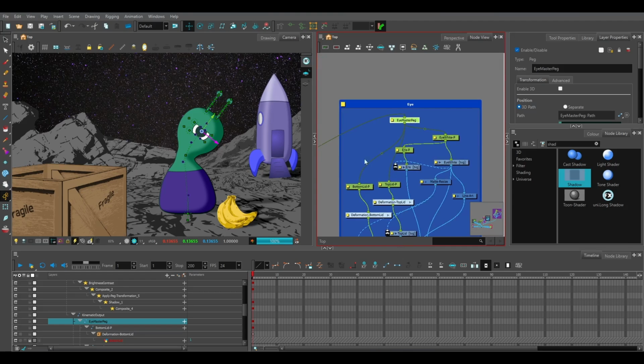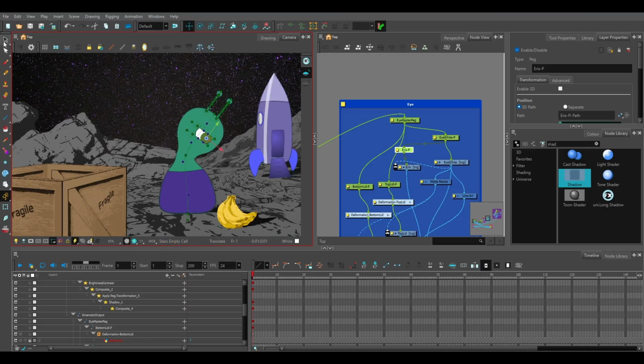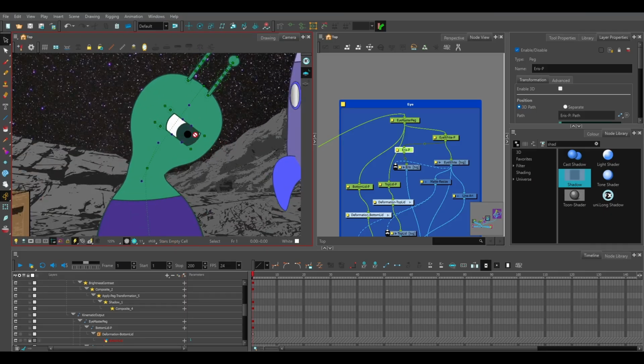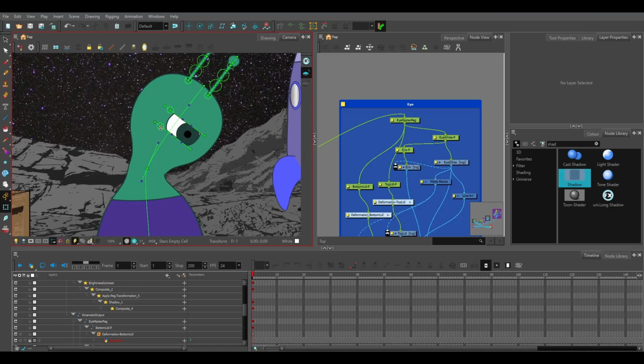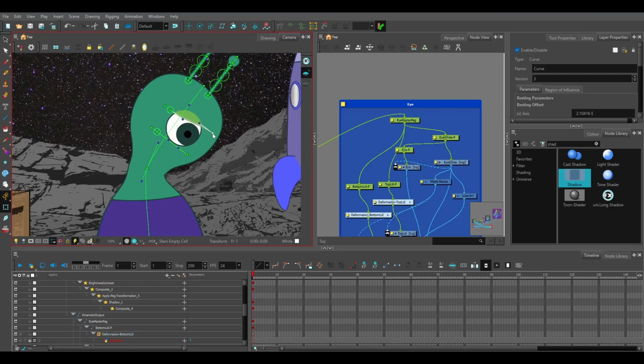So for example, the eye master peg is going to let me move the entire eye over to where I want it to be. And then the iris I can point down here. So we're getting a better view of how the character is looking. I want this to not feel quite so angry. I want it to look more curious, right? So we'll do a little bit more like this.